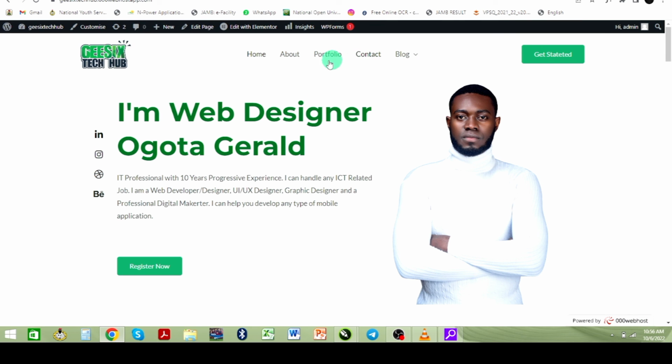Okay, so you can see it's just what we have now, but let's see what we have when I refresh. You can see that we now have an extra menu here under portfolio, and we have two items under this. This is how you categorize your website. If a website is so big that you need to put some sub menus under it, this is how you do it.